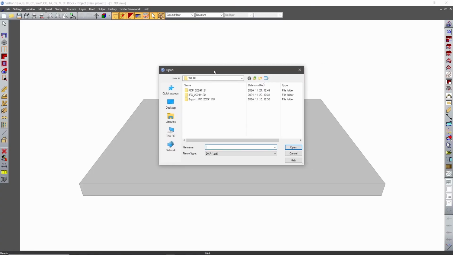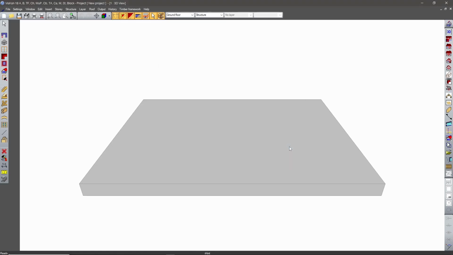Locate the floor plan you want to import and select it. If you don't see the DWG, keep in mind that you also have to select the DWG file extension down in this drop-down menu. So now I can select my floor plan, and I'm clicking on Open. We should wait for the program to initialize the drawing. This may take a few seconds.